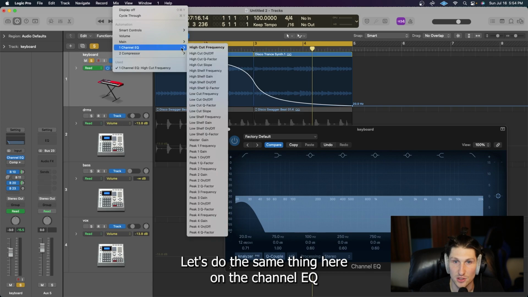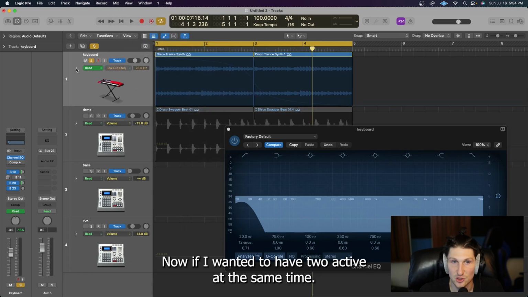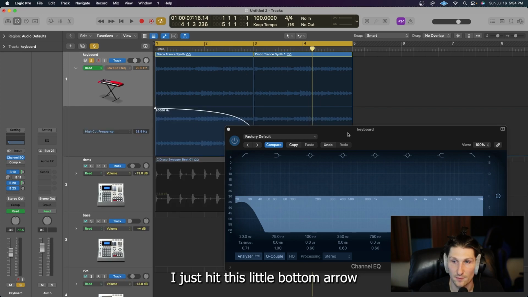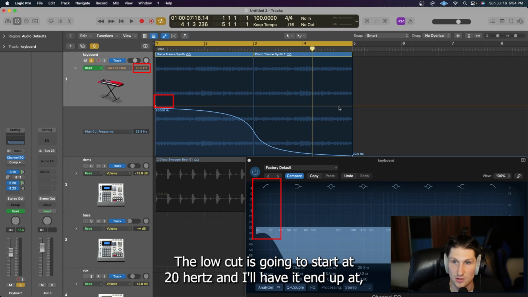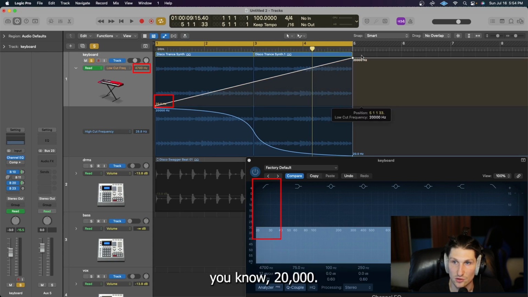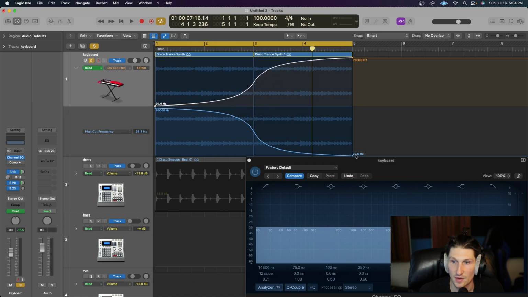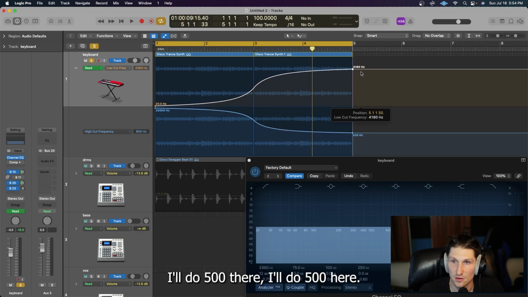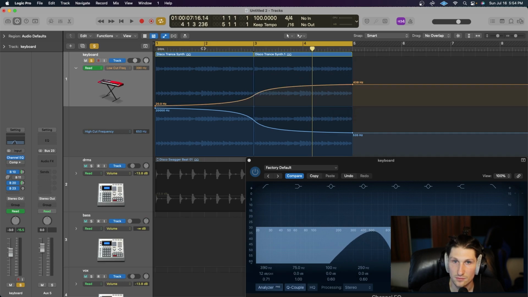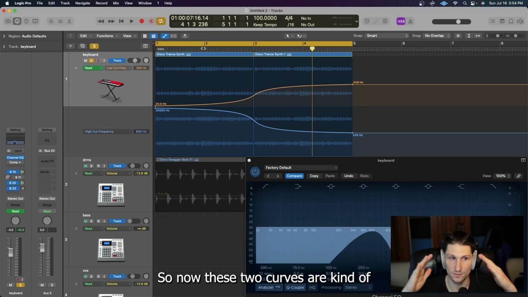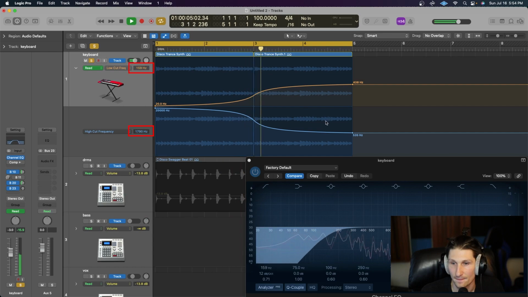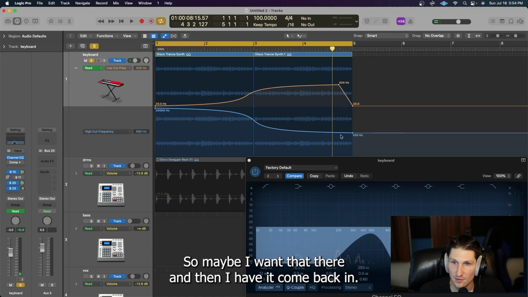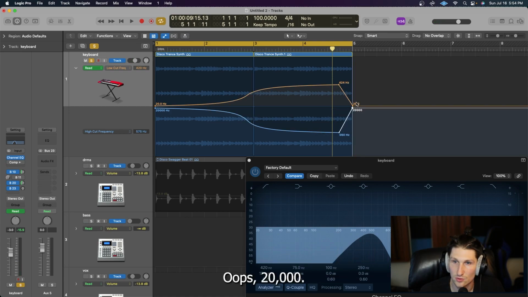Let's do the same thing here on the channel EQ for the low cut. Now if I wanted to have two active at the same time, I just hit this little bottom arrow and create a little bit more space for myself in the window. The low cut's going to start at 20 hertz, and I'll have it end up at 20,000. I'll do the same thing here. Maybe I'll have them meet in the middle. I'll do 500 there, 500 here. So now these two curves are closing in at the same time. So maybe I want that there, and then I have it come back in. Oops, 20,000.